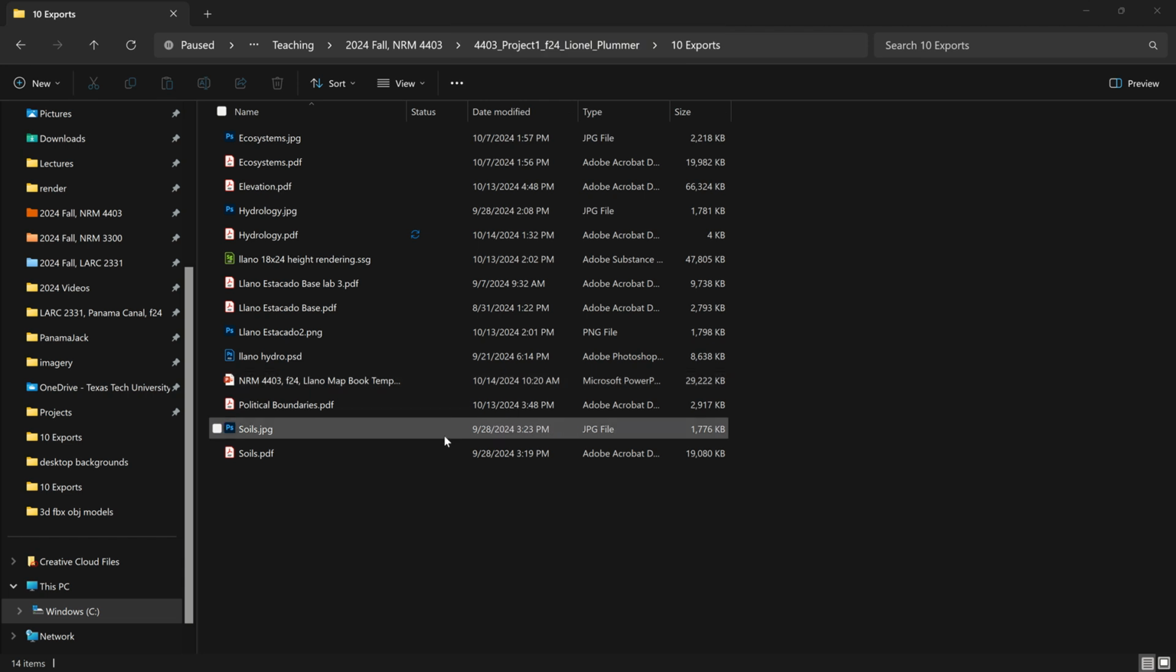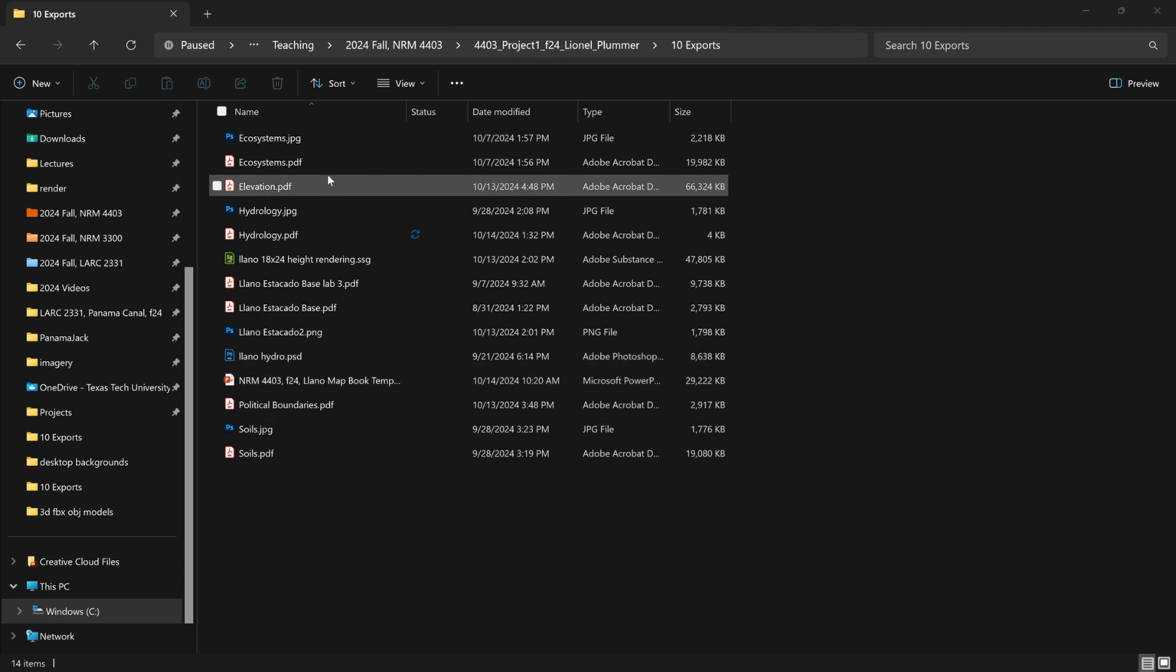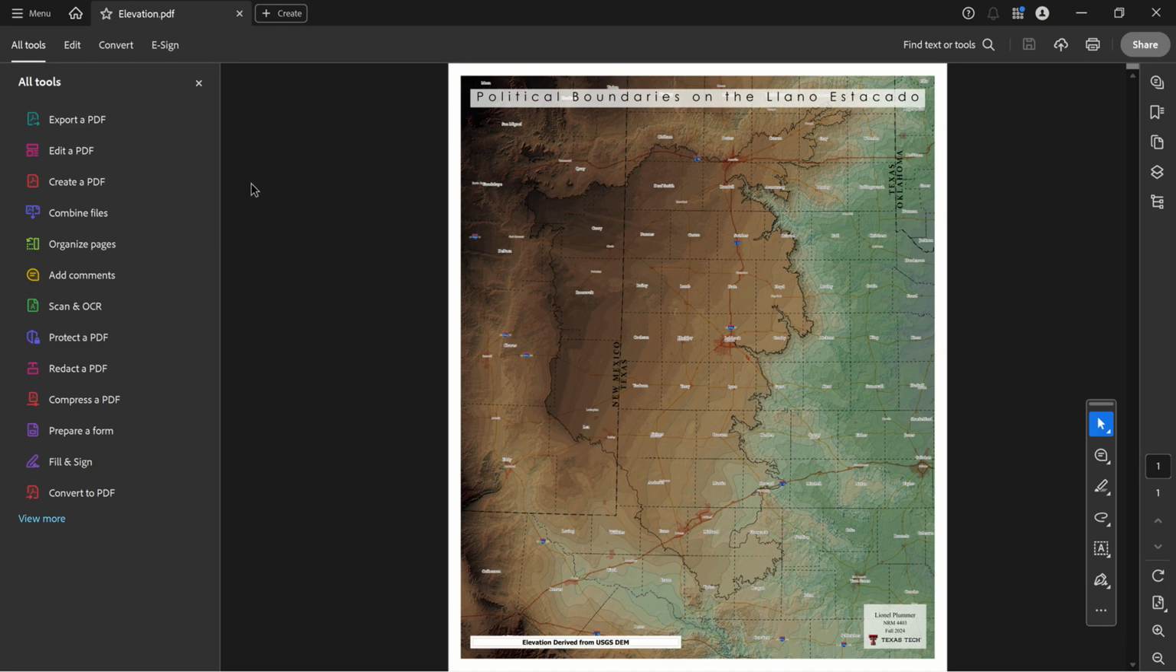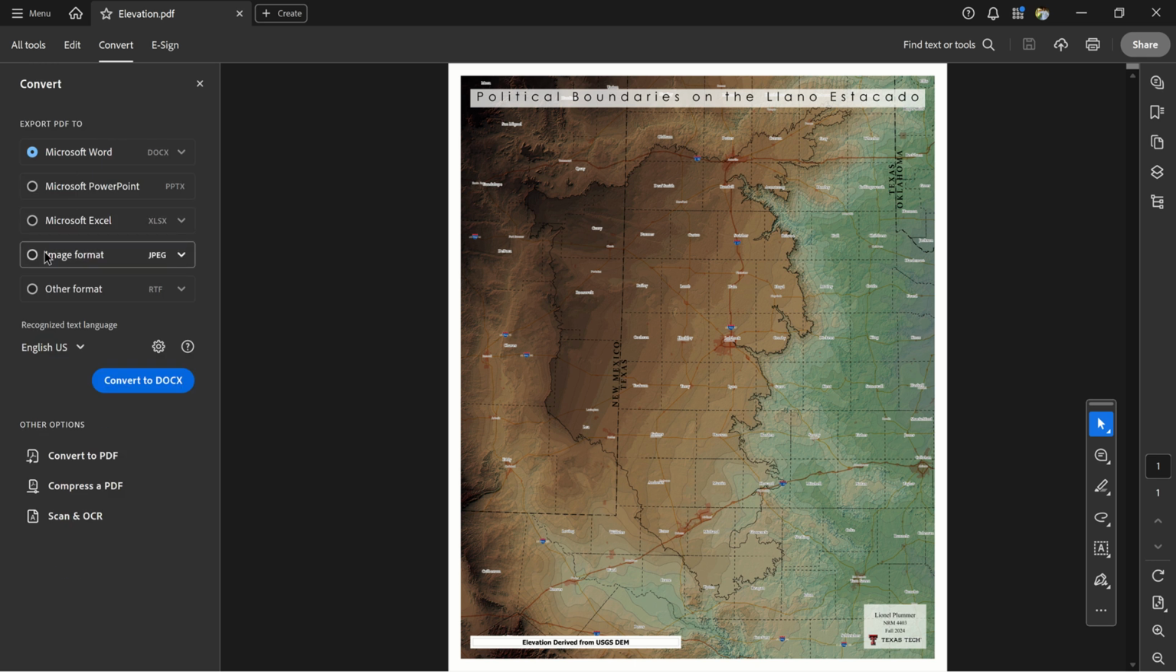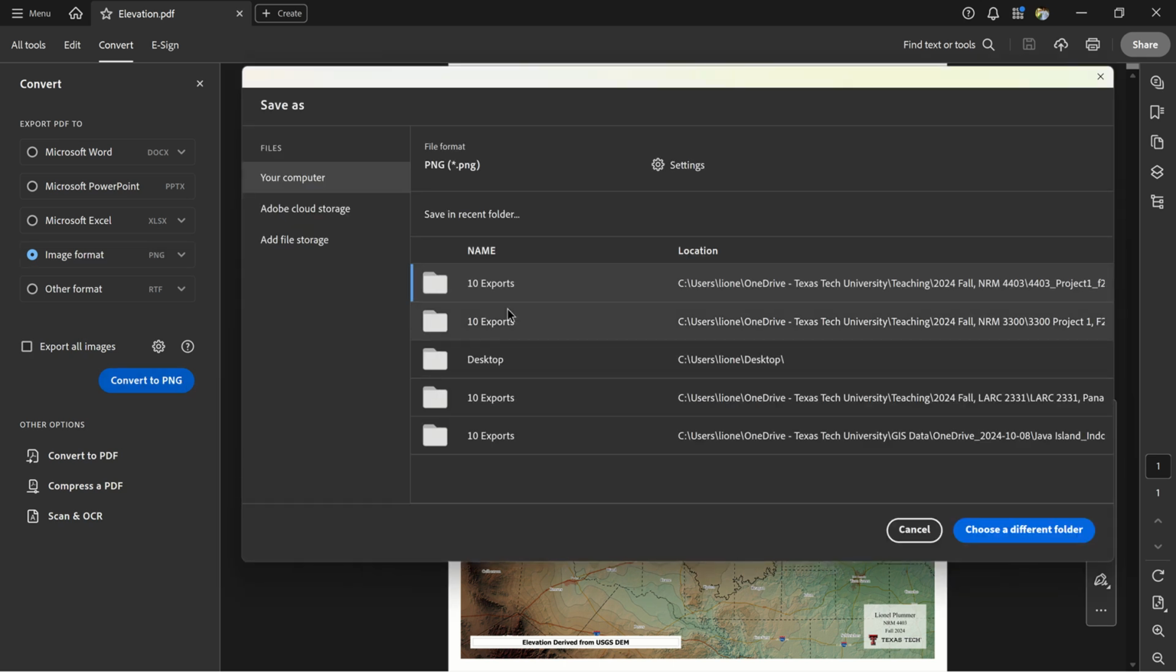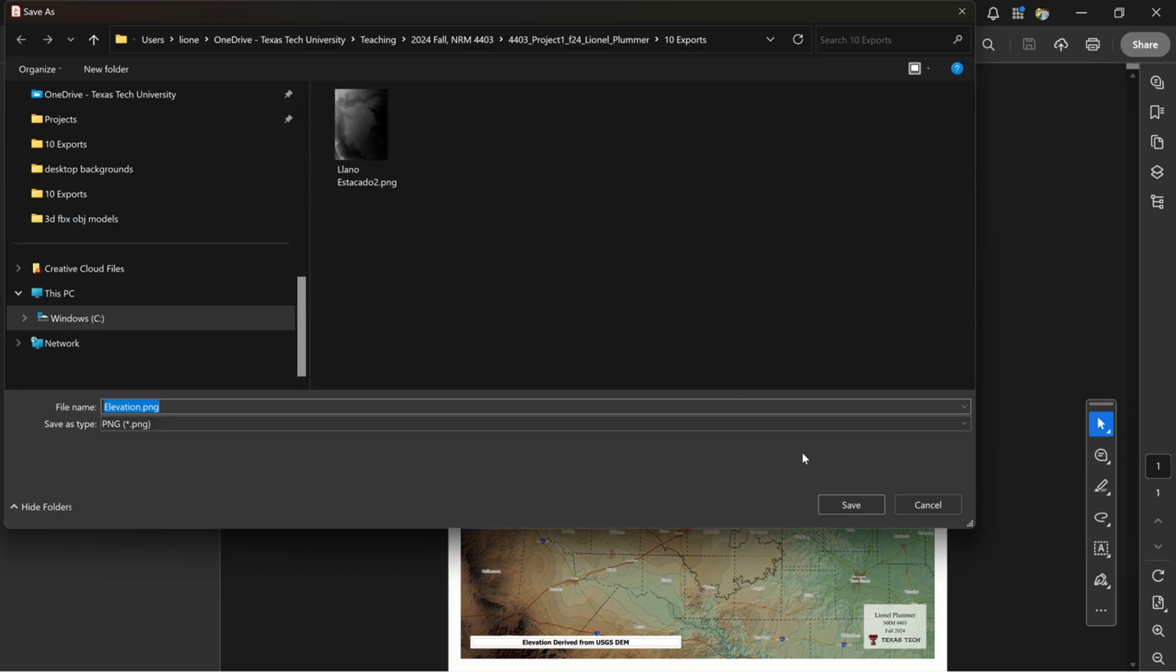Okay, so now the first thing you're gonna need to do is make sure that you have JPEGs or PNGs of all of your files. For some of you, if you have Acrobat Pro, you can just double click on the file, then go to export a PDF, and for your image format, choose PNG. Don't check export all images, just choose convert to PNG and choose that same folder.